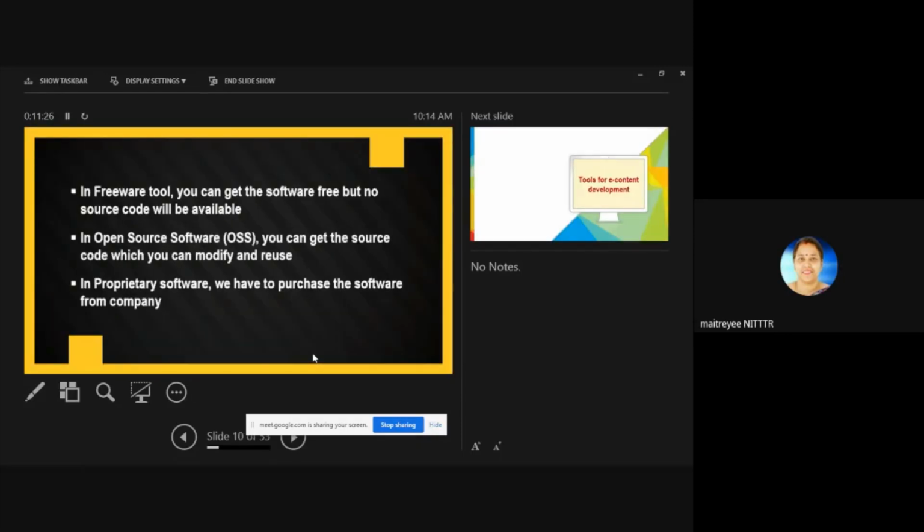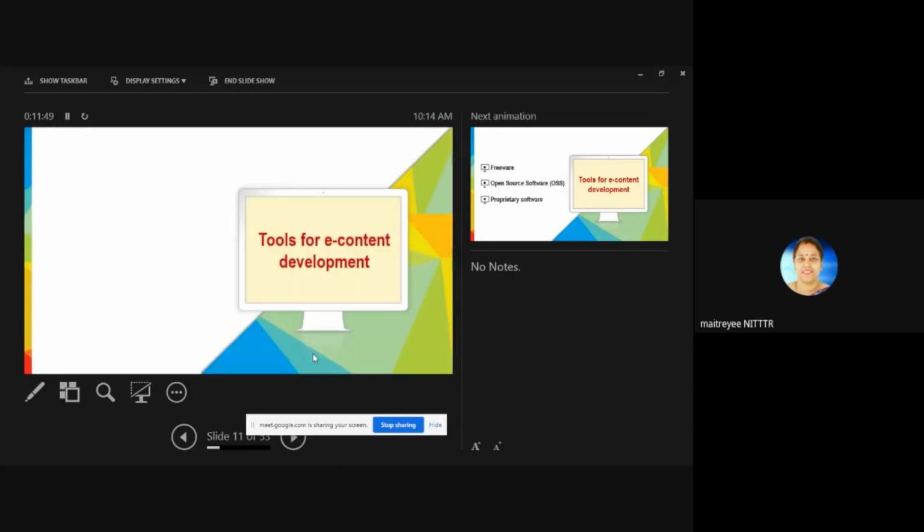Here I will tell you mostly about the open source software which you can use, right? As I have told, with freeware tools you can get the software free, but no source code is available. In open source software, you can get the source code so that you can modify and reuse it. In proprietary software, we have to purchase the software from the company. It is commercial software.